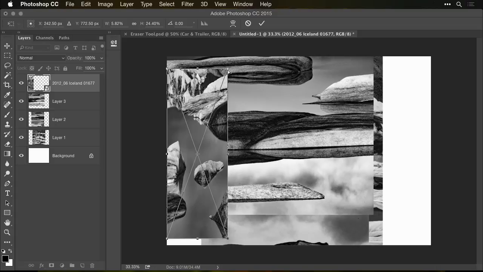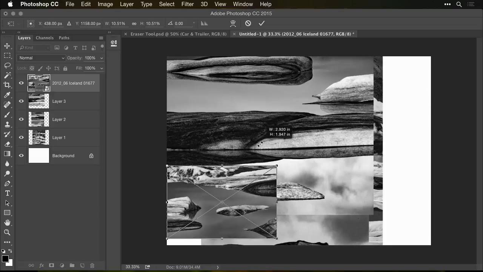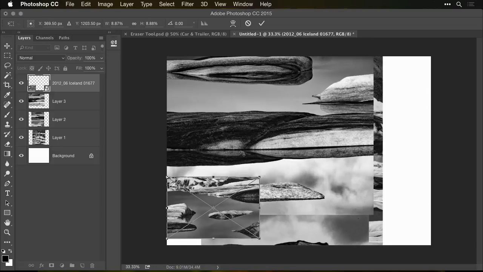I'll choose Undo by typing Command-Z. When you grab the corner and pull on it, hold Shift. If you hold Shift, it will maintain the proportions you originally had, and it will not squish the image horizontally or vertically. When you're done, press Return or Enter.